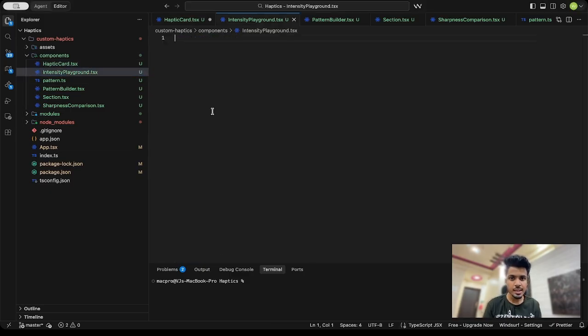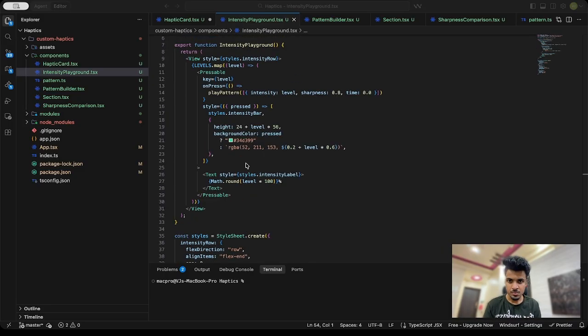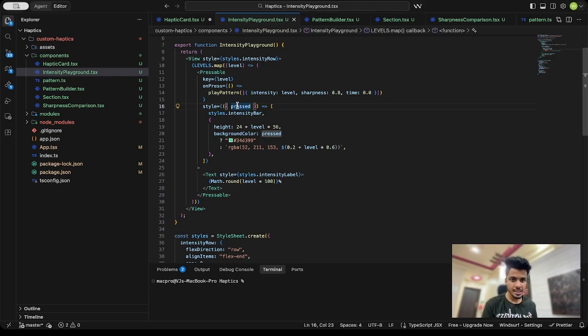And now the next one, the intensity playground. So basically this is going to be the fun one. It is a bar chart where each bar fires a different intensity. The bars go from 10% to 100%, and they are sized proportionally, so the taller bar is the stronger haptic. When you tap each bar, it sends a single haptic event with that intensity and a fixed sharpness of 0.8, so you can feel just the intensity difference in isolation. Check out this code. Also I am using the pressed state from the Pressable to change the color when you tap, and it turns bright green so you know which one you hit.